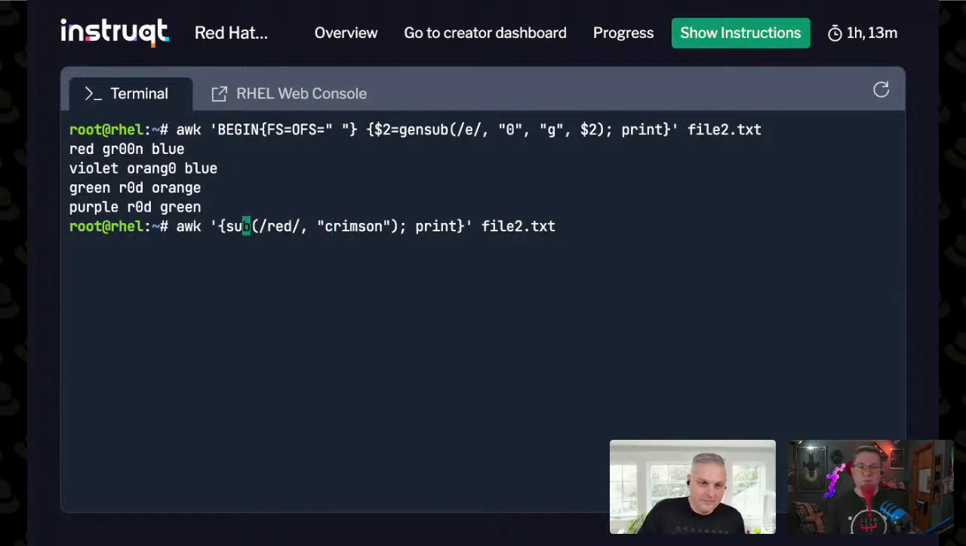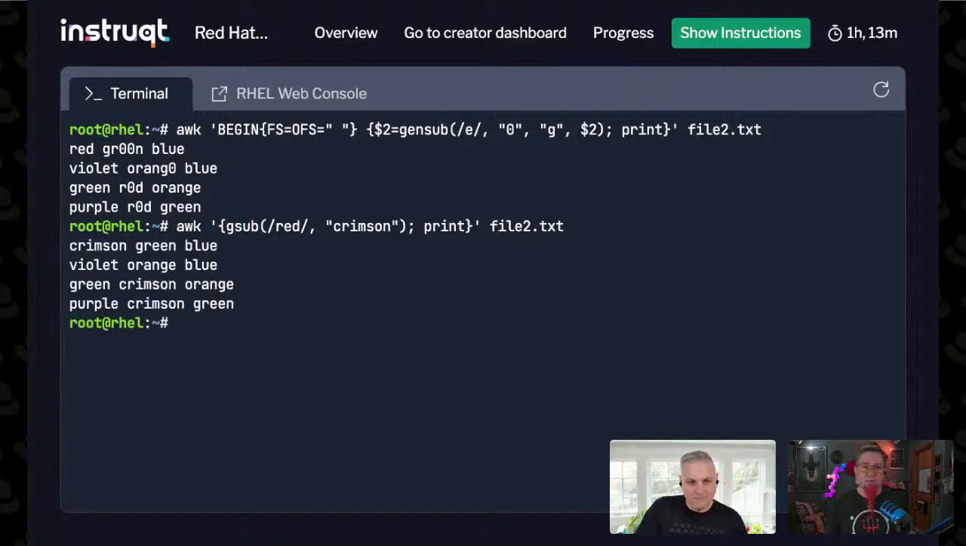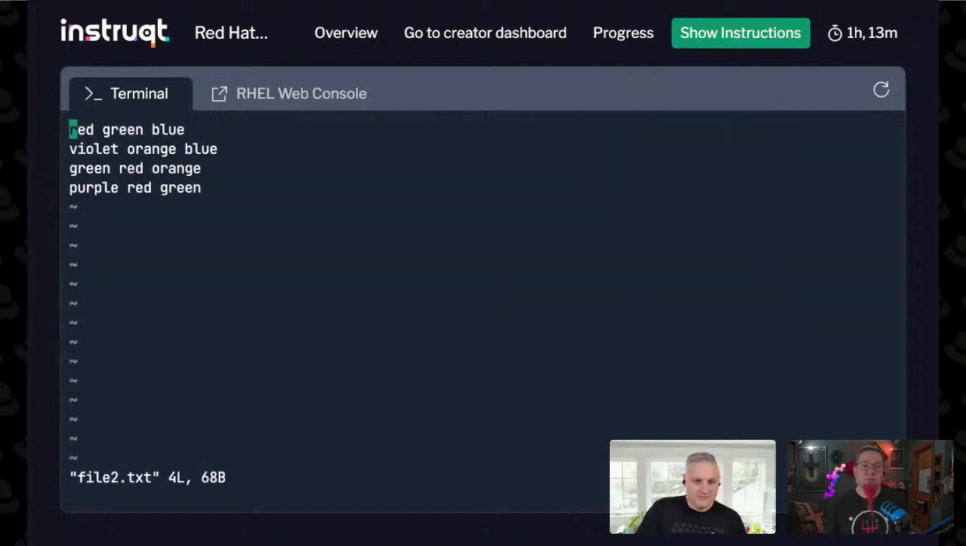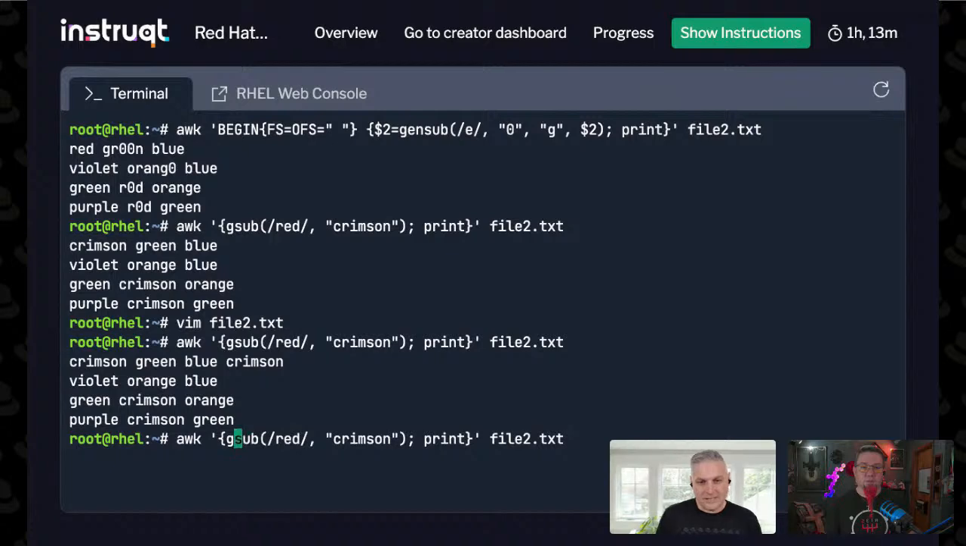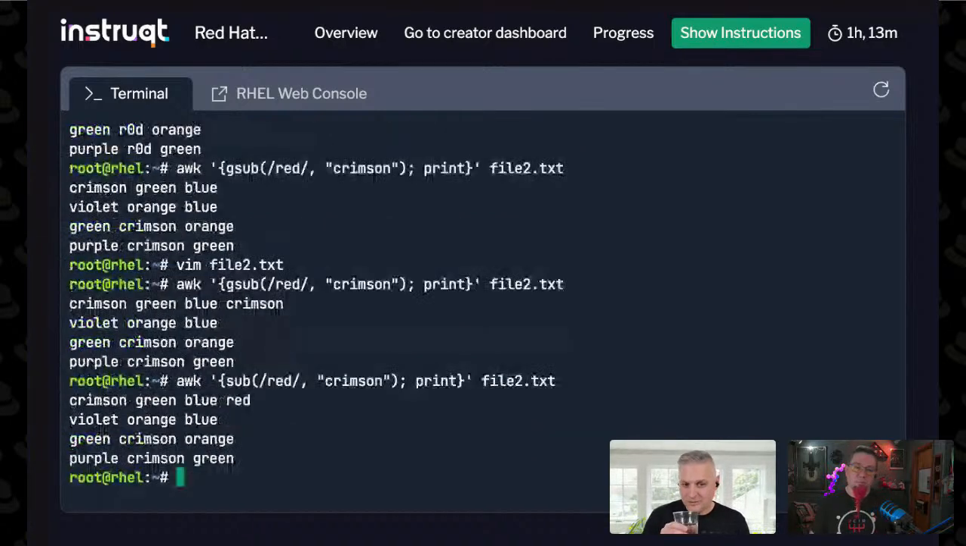So I see people saying use gsub. Is it the same syntax? Just like that? Yep. Oh, cool. Except we picked a, what if, let's see, do I have any that are repeated? I could just put in a red somewhere. Let's just add another red to the first line here. There we go. And if I do it with just sub again, we should see that that second red doesn't get replaced. Yeah. Substitution versus global substitution. There we go. So simple as that.